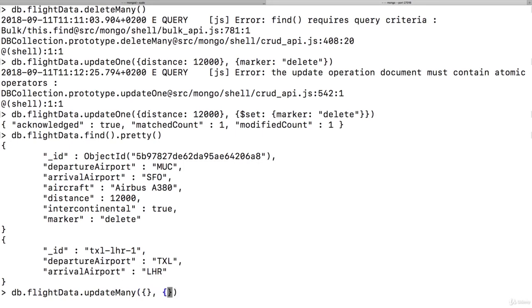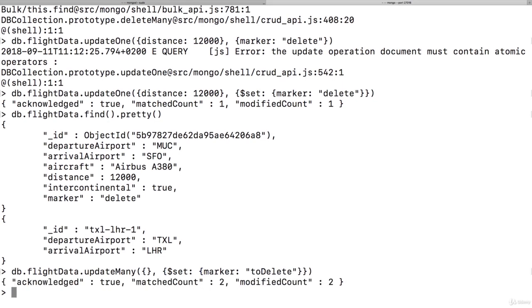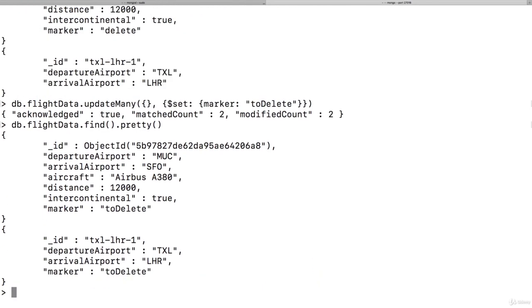And now here, I again use $set and then describe what to change. And now let's say I'll set the marker to delete here. So not delete, but to delete. If you hit enter, you see it matched two documents and it modified two documents. And now, if you again access your flight data, you find it and you pretty print it, you see that both now have the marker to delete. Please also note that for the first document, this was delete before and it was changed to delete.